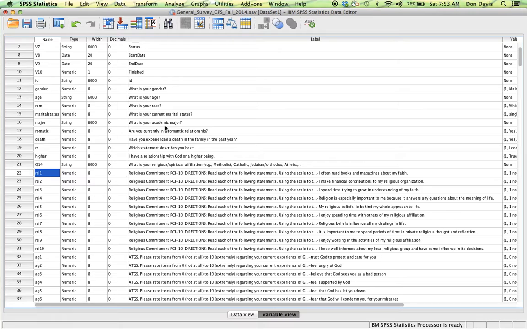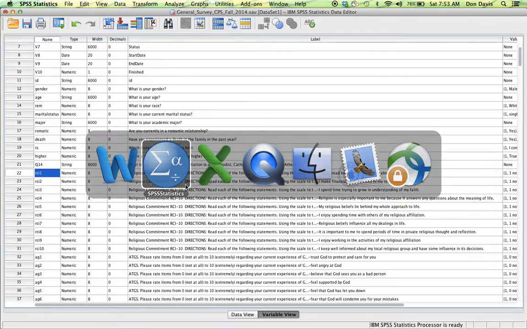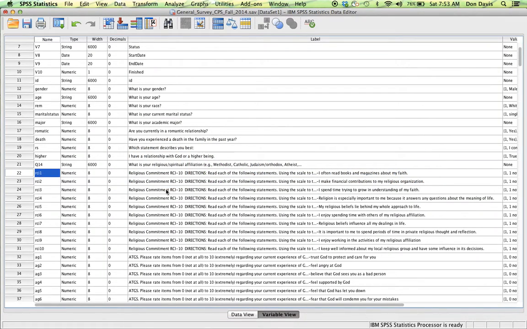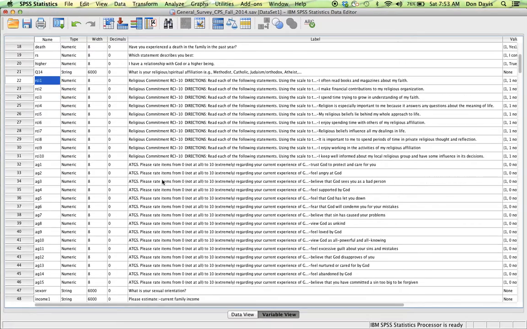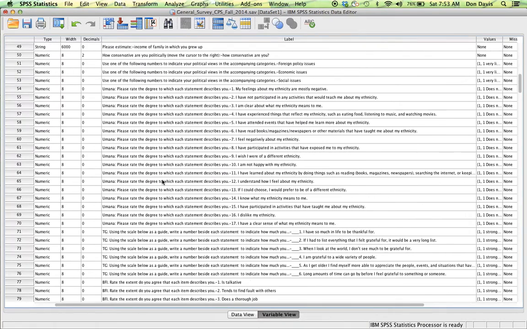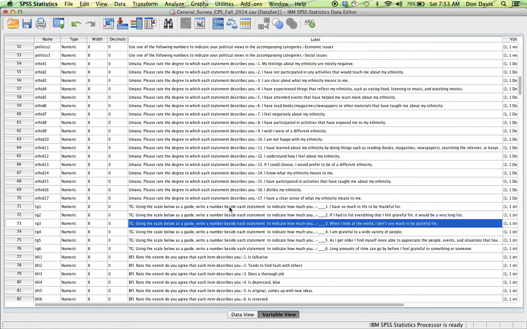Part two, what we want to do is check the reliability and recode each scale. So what we're working towards is, instead of having 10 separate items for religious commitment, what we really want is one variable that sums all of these up or takes a mean of all 10. But before we do that, we need to make sure that we've reverse coded any items that are in a different direction than the others in terms of their meaning. So an example is, "I have so much to be thankful for" versus "When I look at the world, I don't see much to be grateful for."